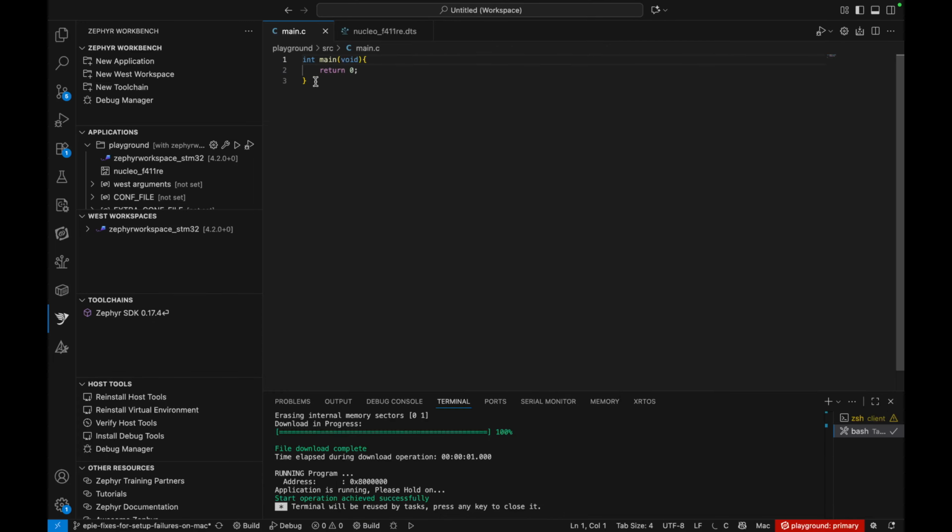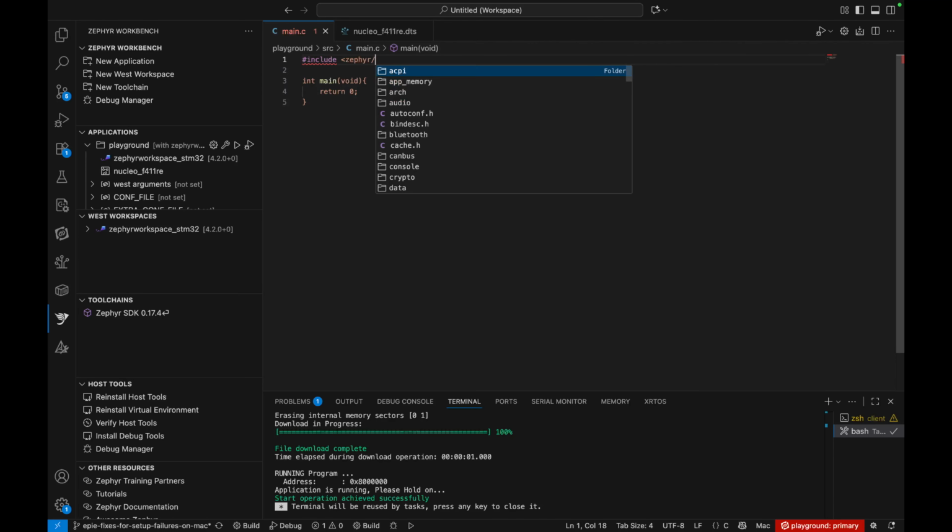All right, and then let's add some includes that we need in order to be able to make calls to the functions in the UART APIs. The first thing I'm going to do is to include zephyr, then drivers, then uart.h.